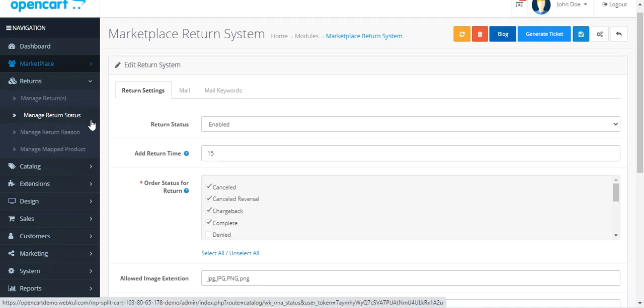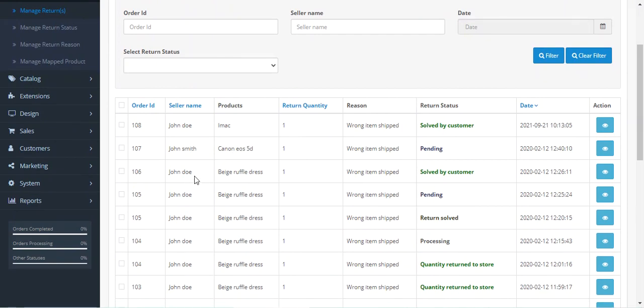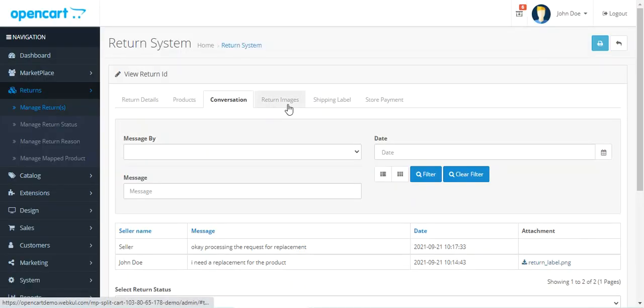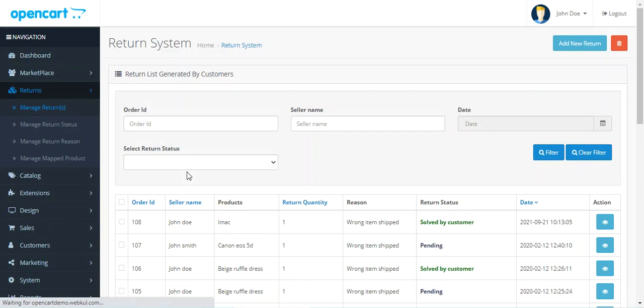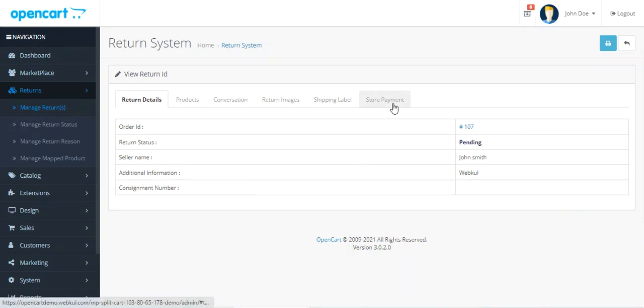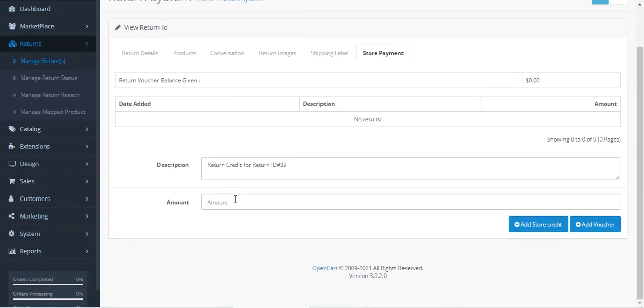Now, under the manage returns here, the admin would be able to see a complete list of returns that have been generated, as you can see here. In the previous video, we had placed the 108 order number and it was completed there, so we can view the particular return request from here as well. For example, let's choose another one, that's this one, the pending one, 107, and let's view it up. So here we can see that the admin can return the credit for this particular order.